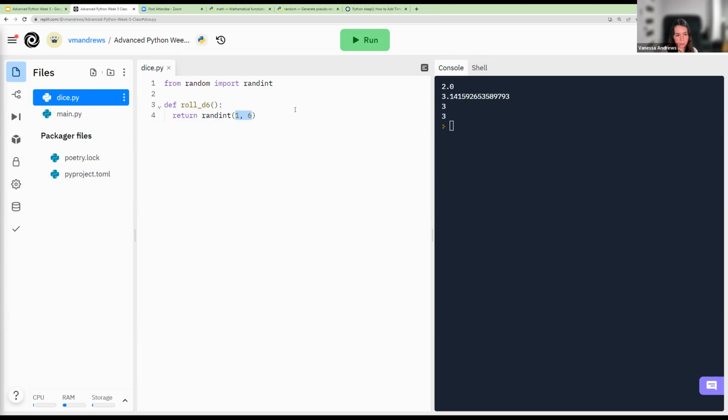I put 1 to 6. 1, 6 should be. Yeah. Oh yeah, now it works. Yeah. So if it's missing required positional arguments, it means it's expecting you to give it some arguments, but you didn't give it any arguments. Yeah. Thank you.